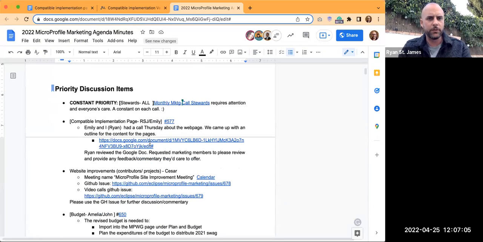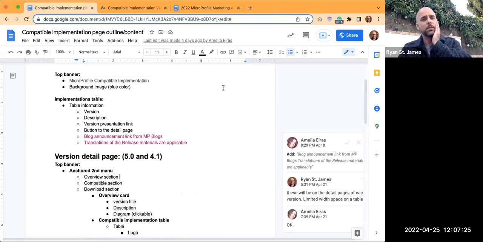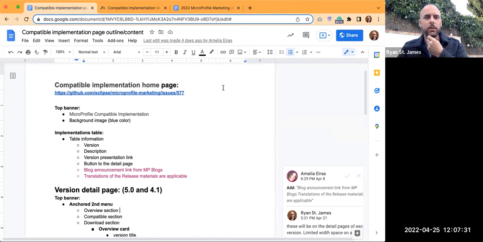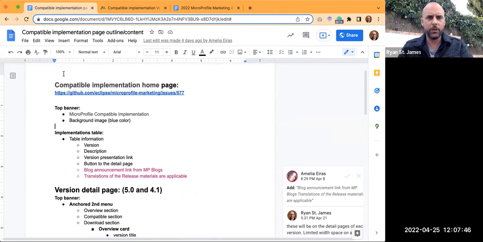So I guess the first topic will be the compatible implementation pages. I'd hate to tell you guys, I am a little bit behind, but I will show you what I have. Let's go with the doc first and review what Emily and I set up and sent out in the ticket. We outlined the possible two structures of 2 pages. One, the home page for compatible implementation. We covered this in the last call, I believe, correct? Yes. Okay. It's gone a little bit farther.